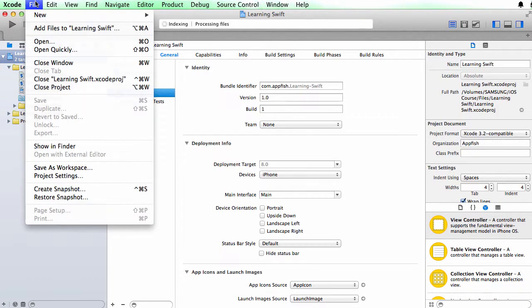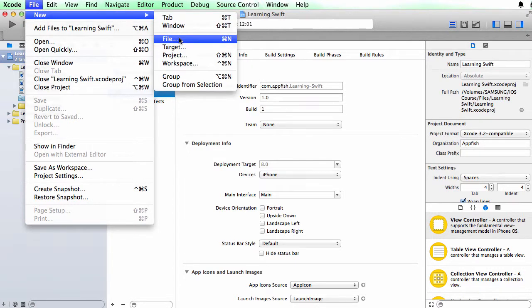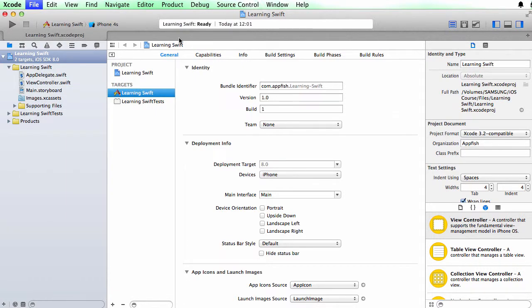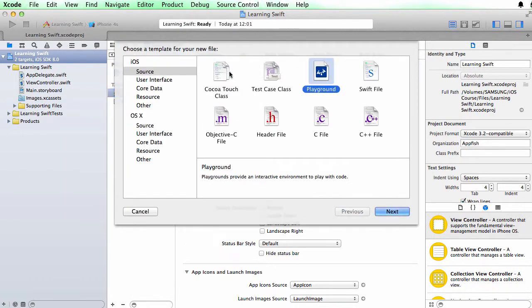So, how do we get started? Well, we go to File, New, and this time we want a new file, not a new project, just a new file within the project. And you can see we've got various types of file. The ones that we've seen so far are Swift files. So that's what we've been dealing with so far, but this is a playground file that we want. So click on Playground and then click Next.